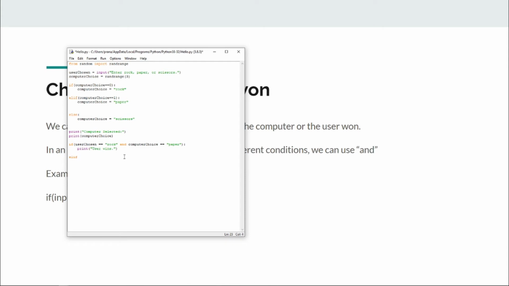Then we want to use an else if statement, since obviously this isn't the only possibility. So let's do elif user chosen is equal to rock again, and computer choice is equal to scissors. And then up here this should actually be computer wins, since obviously paper beats rock. And then down here in the elif statement, if the user selects rock and the computer selects scissors, then we should print user wins.